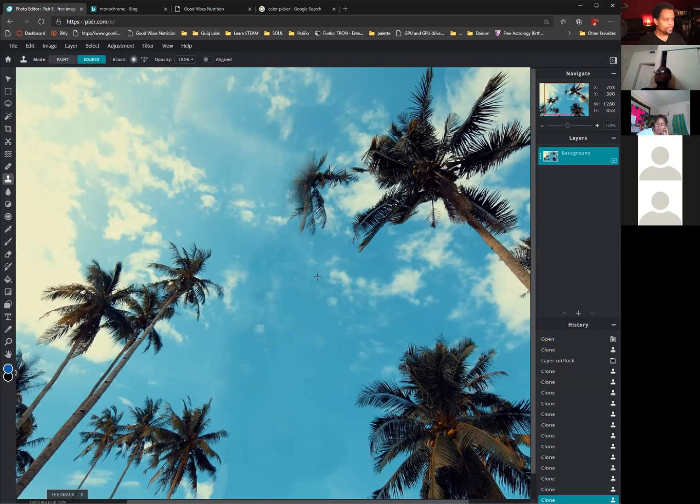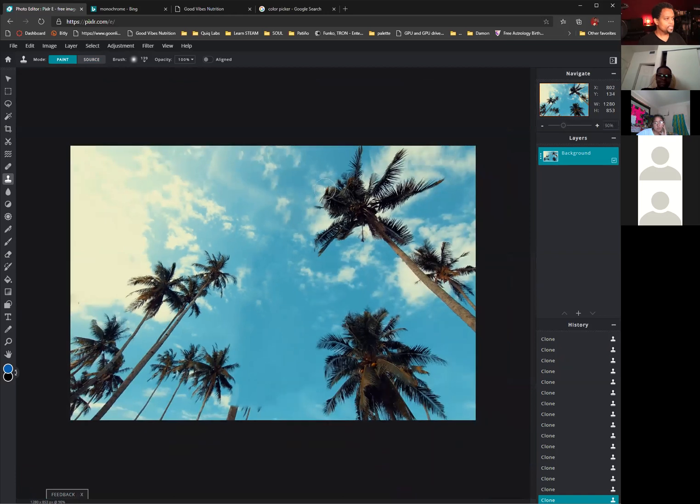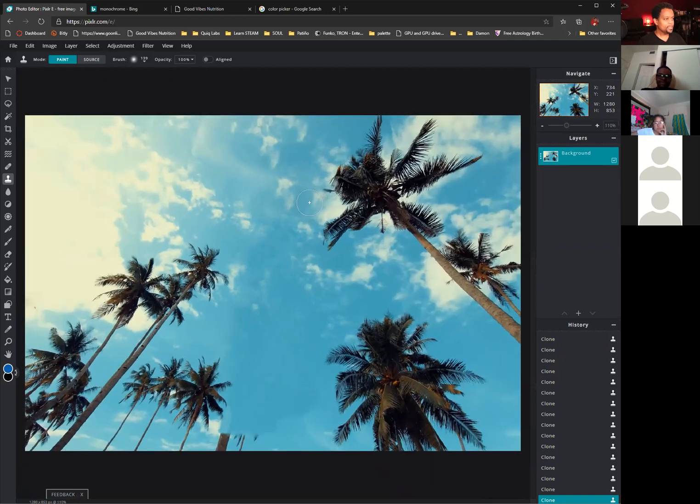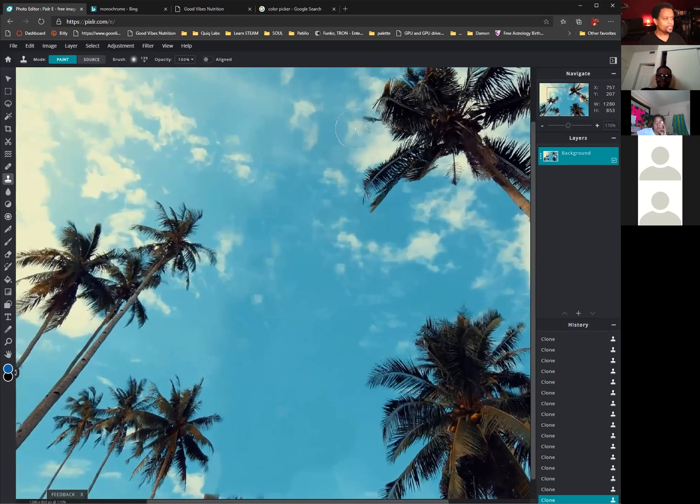Come down here, click, do some cloning. And go back up to the top and clone from here. Hold down the shift key and just do some cloning. And I can always tweak it a little bit. Oops. Sorry, my mouse, I've got this crazy smart mouse.